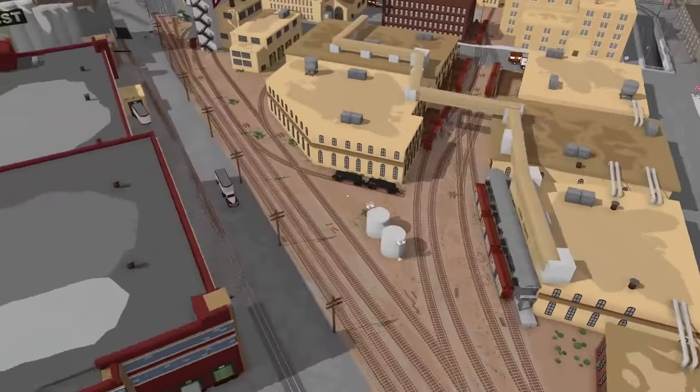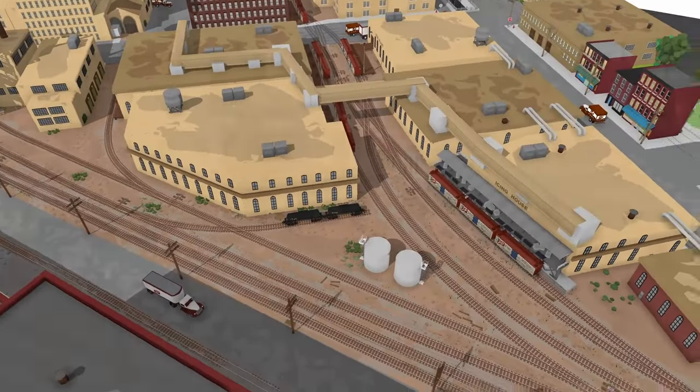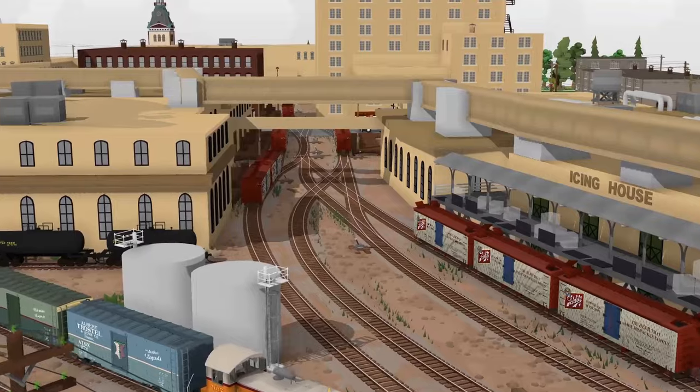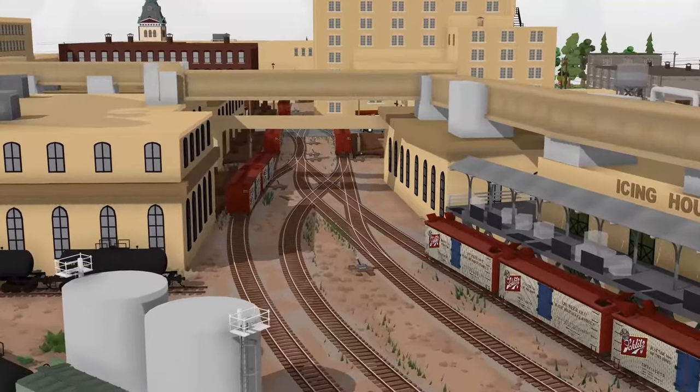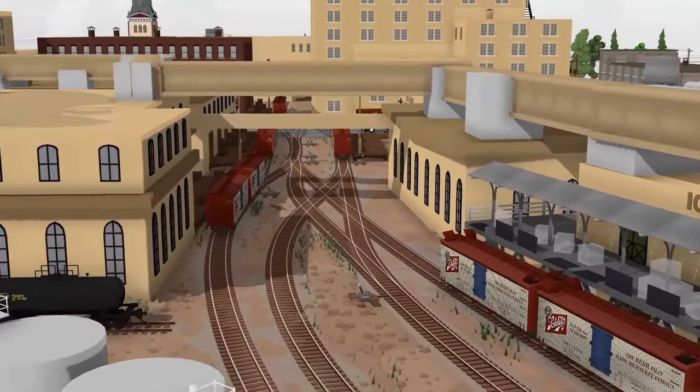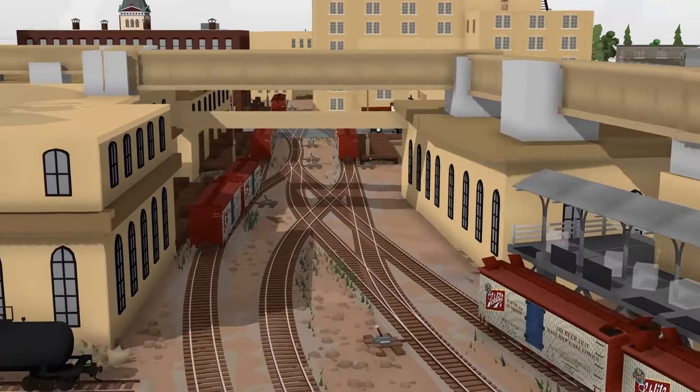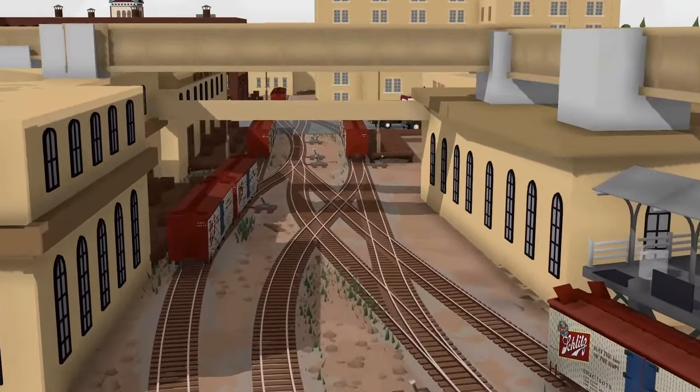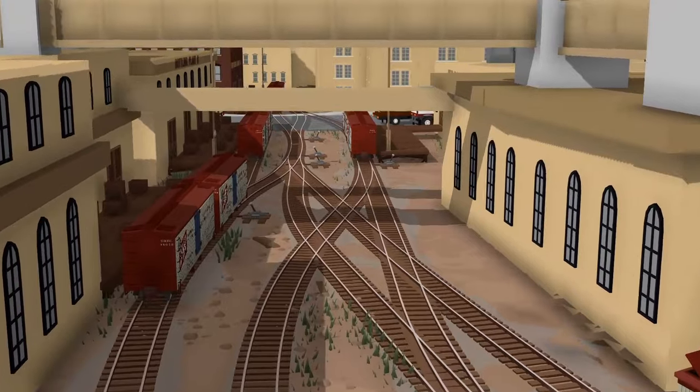The empty reefers were parked on the right, and then they would come up this track, the northern track, and then go to the ice housing where they would be pre-iced. Then they would be loaded with bottles and or kegs, and I believe they would actually go back to the icing and then off to their journey.